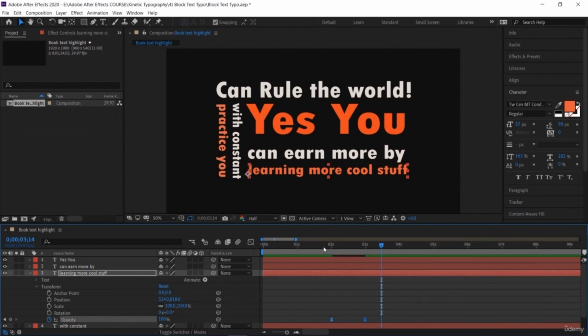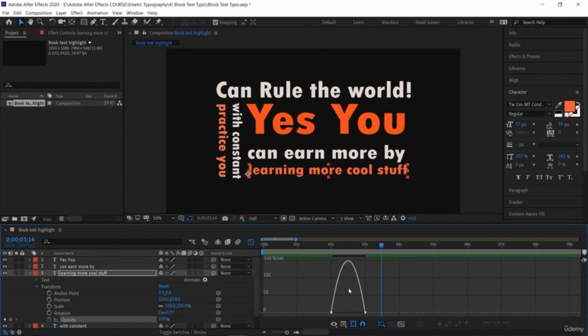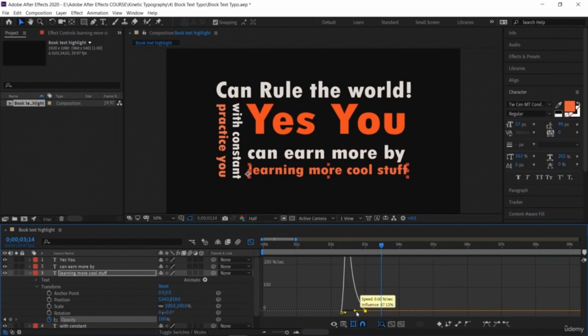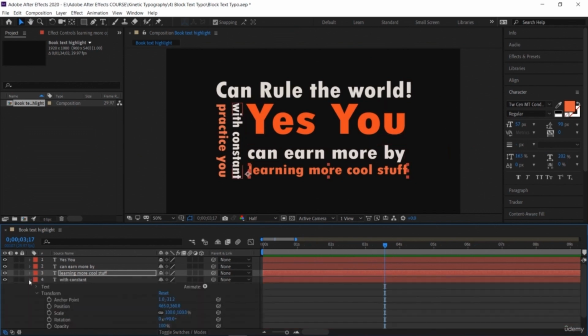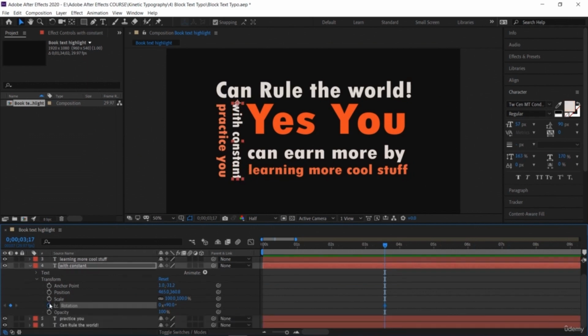The same thing we are doing, applying easing. You can just move this thing to the center or increase the speed. You can ease in or ease out. Here we try to do it faster, so it appears very quickly. It starts very slow and grabs the speed very fast. So here is the whole text with constant.